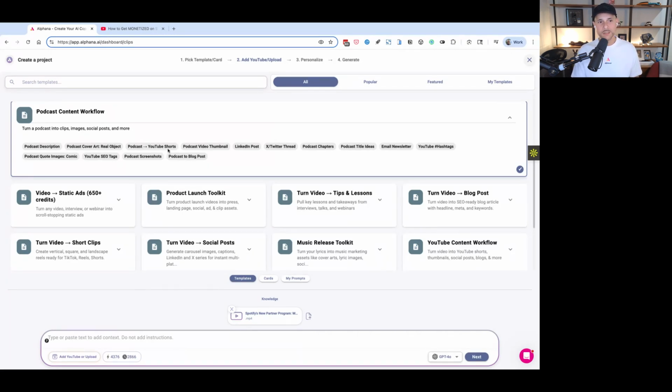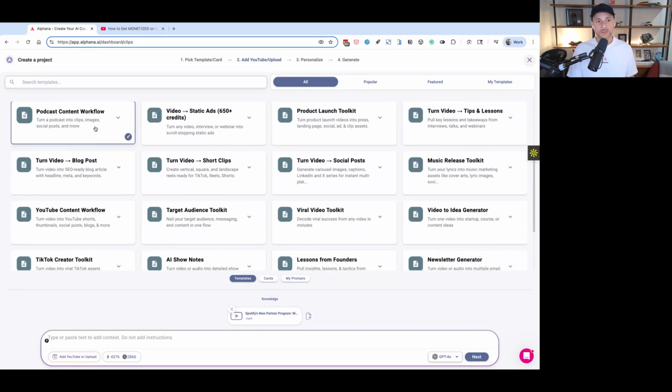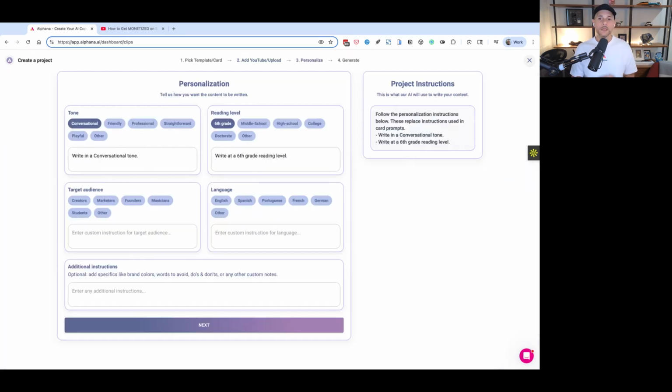And you could see each one of these little bubbles are essentially the content pieces that are going to be created and repurposed from this podcast episode. Everything from covers to shorts to thumbnails, a whole wealth of content. So this is going to be pretty exciting to cover. Now that I've got that selected, I'm going to go down here and click the next button. Now here's what's great.